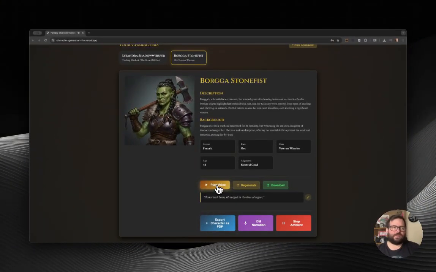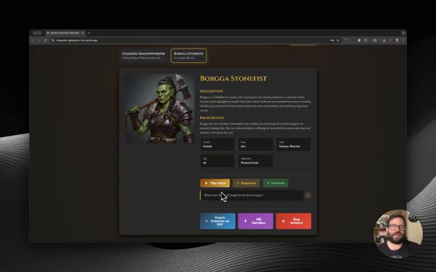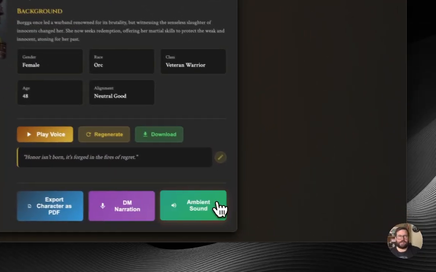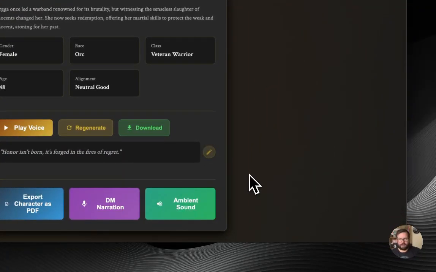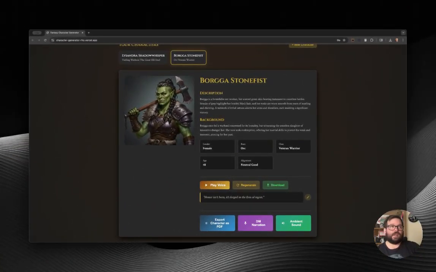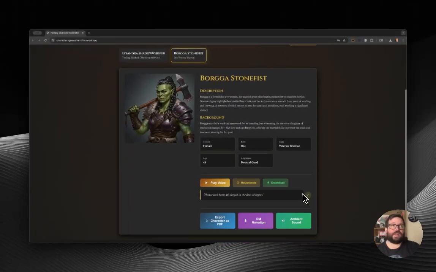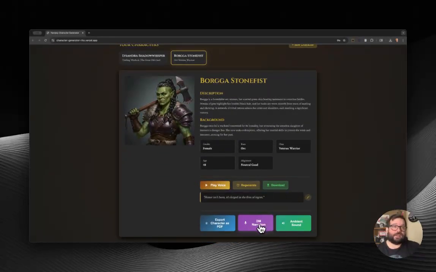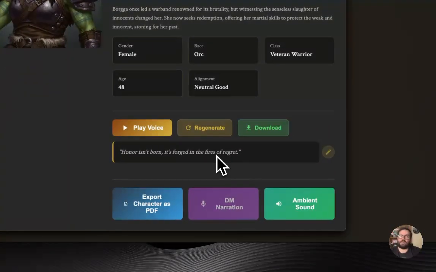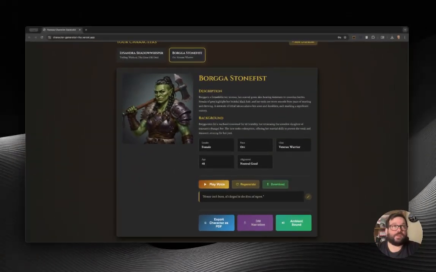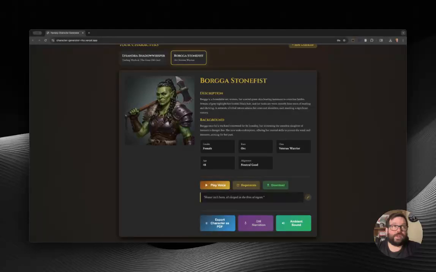It's not perfect, but it's pretty good given that we're playing with character voice. I've also added ambient sound. Now this uses ElevenLabs SFX and it uses Gemini to determine what the sound might be like if you're around this character. And it will just play it in the background, hopefully. But you can also turn on DM narration. So your Dungeon Master will read the description sheet for you so you can start building it up. It takes a couple of seconds to generate the voice.